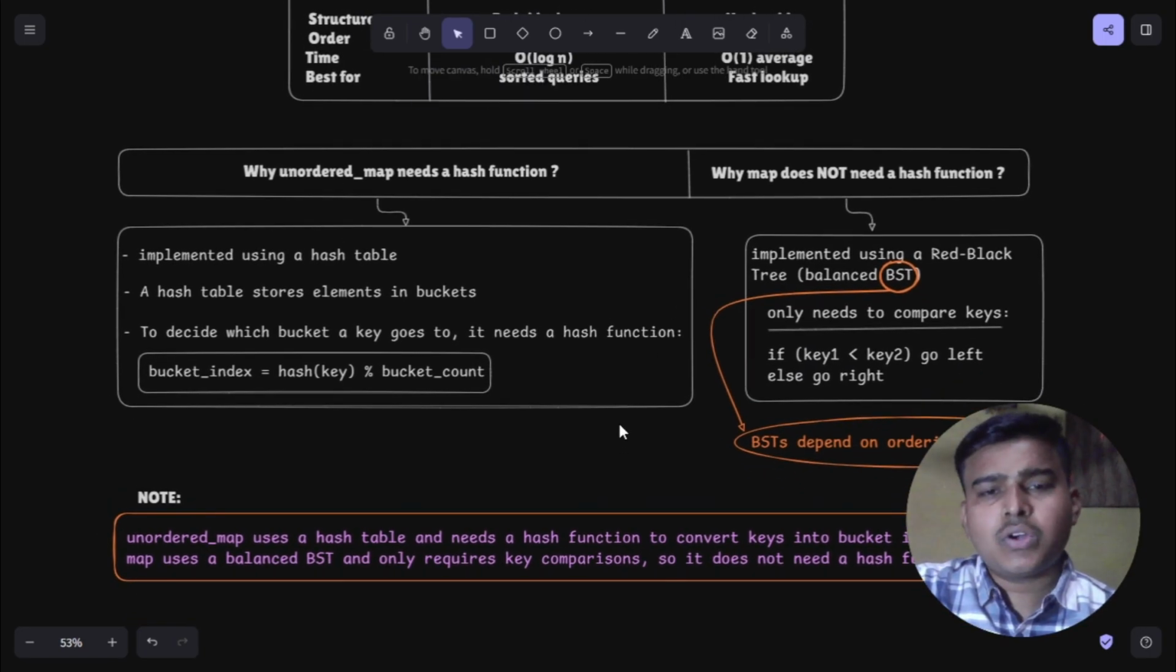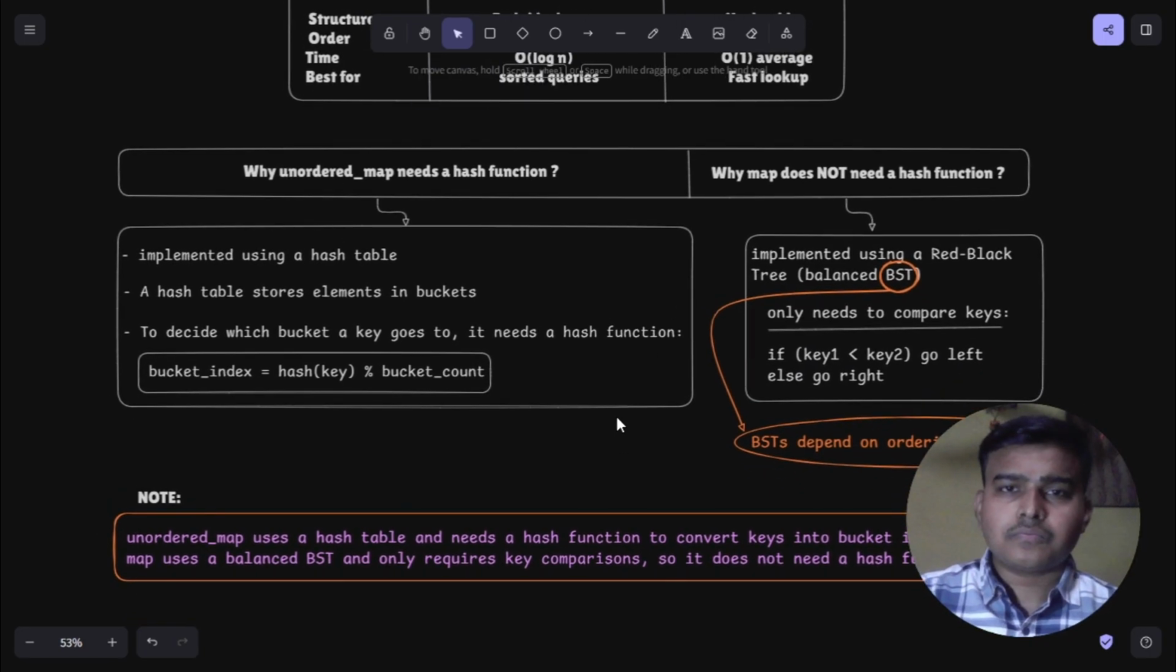That's very simple, because the unordered map is implemented using the hash table, and the map is implemented using the red black tree. If the unordered map is implemented using the hash table, then it's obvious that in order to store the values, it will have buckets with different indexes, and in order to place the values at the perfect bucket index, we will have to use a hash function. If we are not using the hash function, then there is no way to put our values inside the bucket indexes. So that's why we use the hash function, which looks something like this.